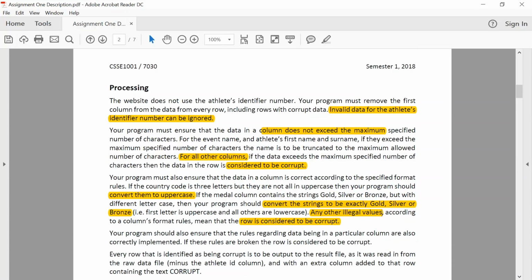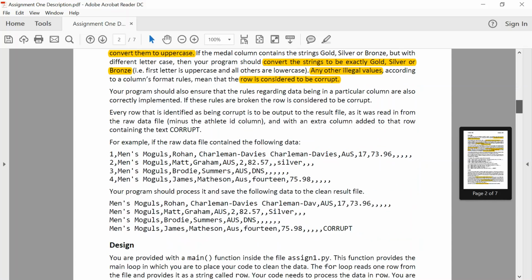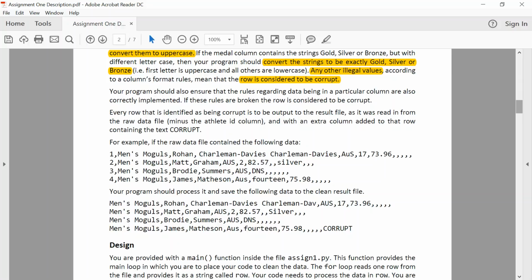There's also, if you scroll down, processing. So some data that is okay just needs to be formatted, like those country codes, and also some is just straight up wrong, it's corrupt. For example, columns must not exceed the maximum specified number of characters. So if we say this is 30 characters long, for the event name, athlete's first name, and surname, it's completely fine. We just truncate it, make it shorter. But for every other column, just go, sorry, it's corrupt, and just chuck corrupt at it. So I would recommend reading through that yourself and getting an idea on what we need from you guys.